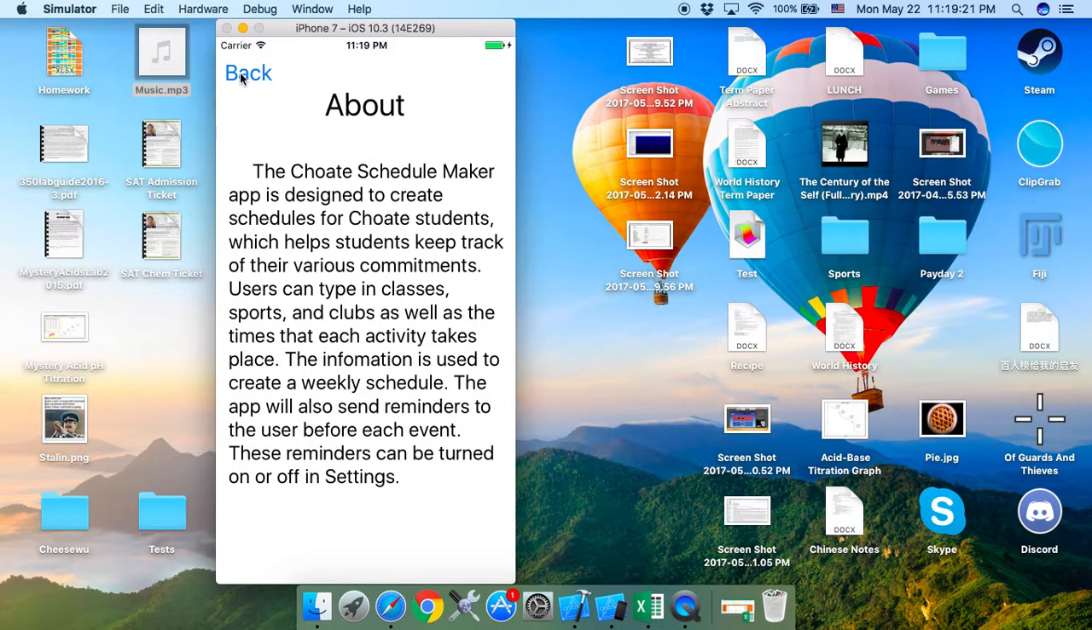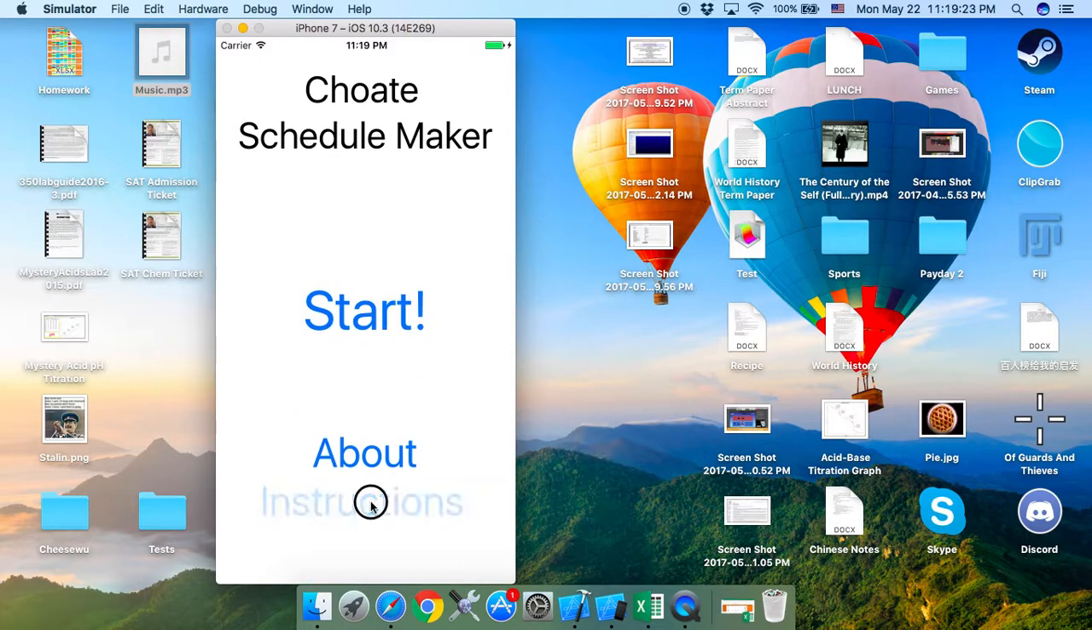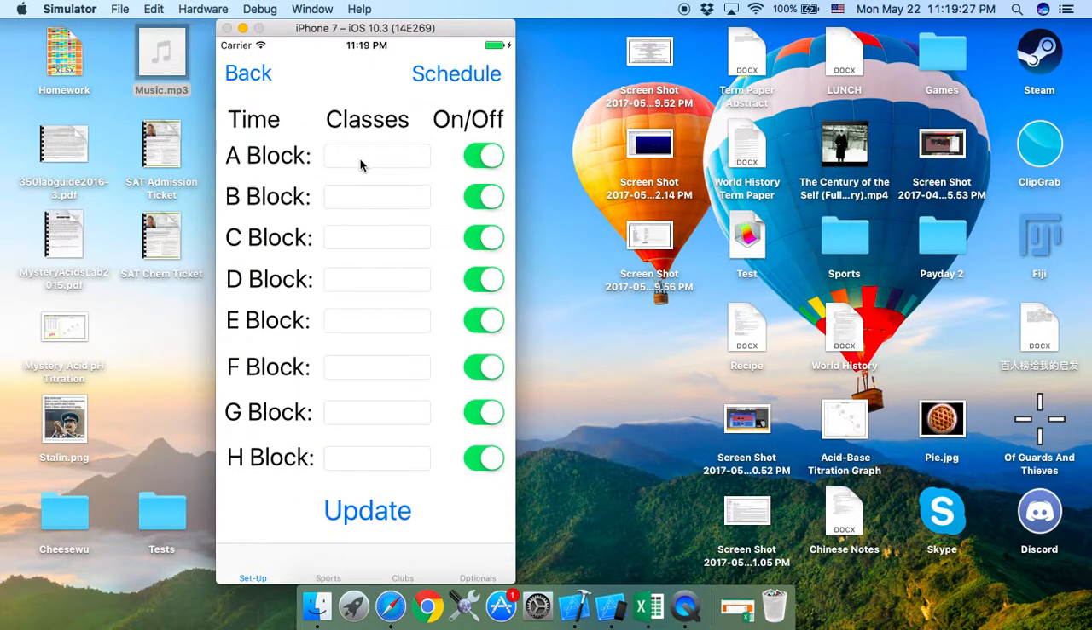About gives a little background information about the app. Instructions gives just a few instructions. So if I hit start, I get to start. So these are the corresponding blocks for the classes. I type the class names here, and I can turn the switches on or off. An update button just updates all the information.